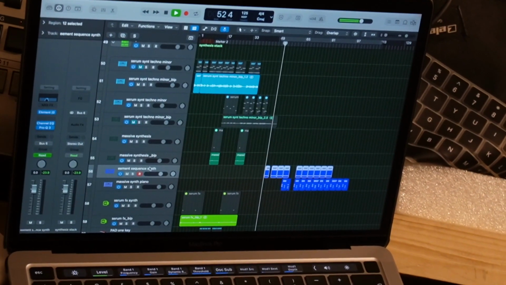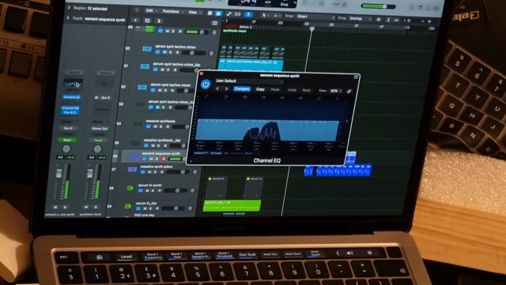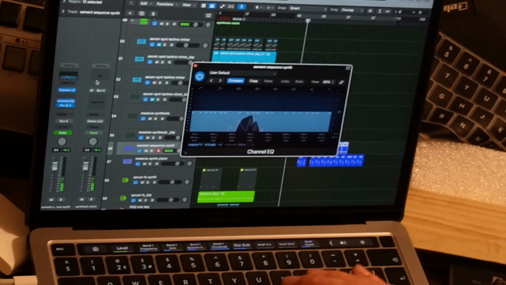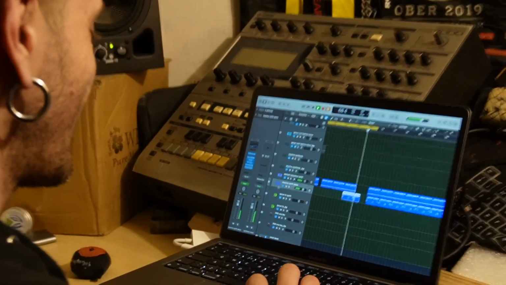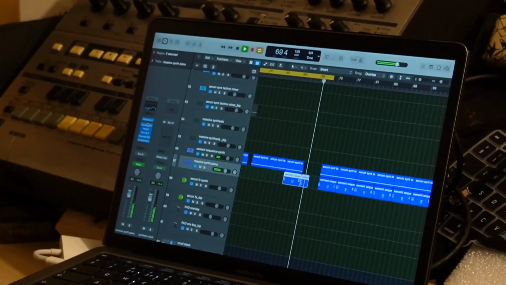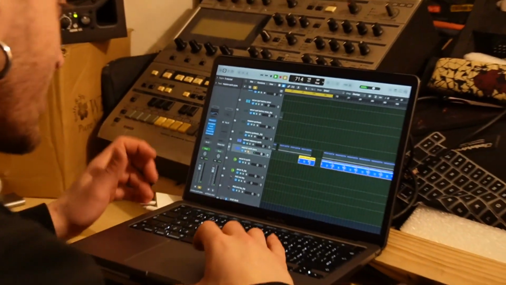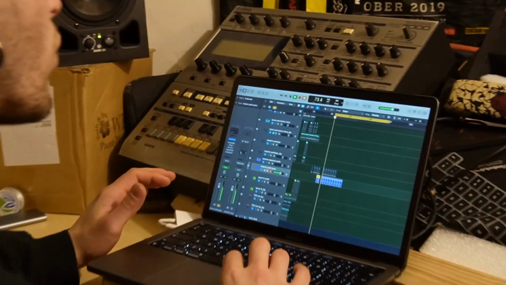Slowly begins with an automation, so everything is natural. Now you can see this synth is very full of processing. It wasn't like this before. This one was raw.